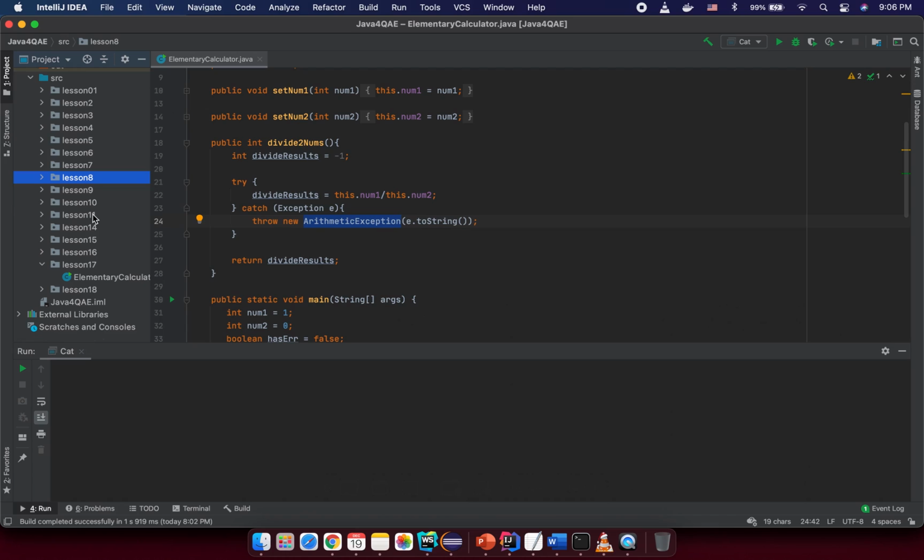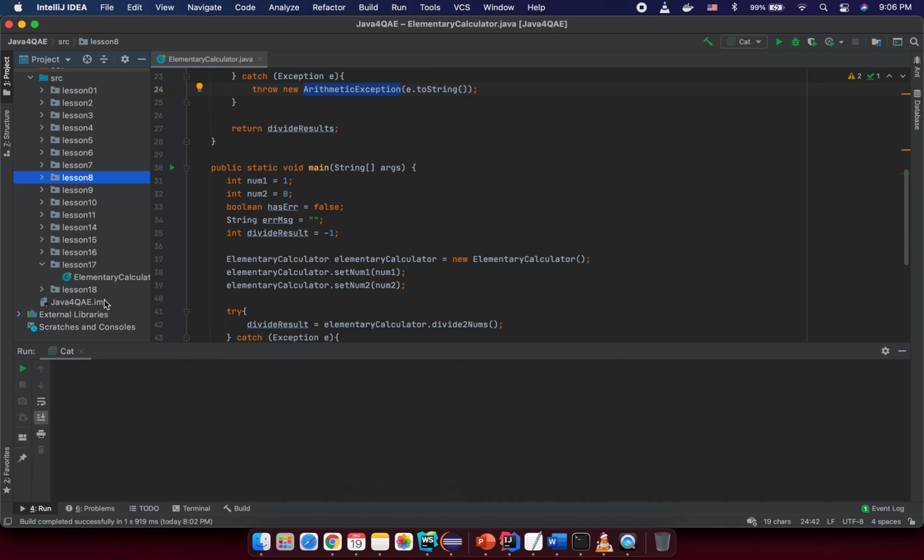The way we do that, we will extend from the Exception class. We already knew how to inherit objects in the inheritance lesson. So now I want to share with you how to inherit from the Exception class, and then you can build your own custom exception.